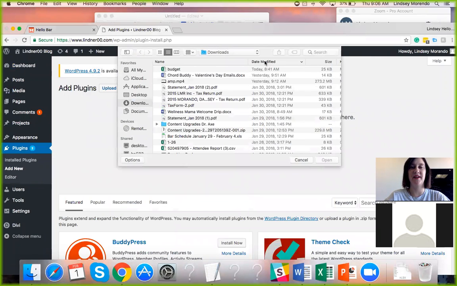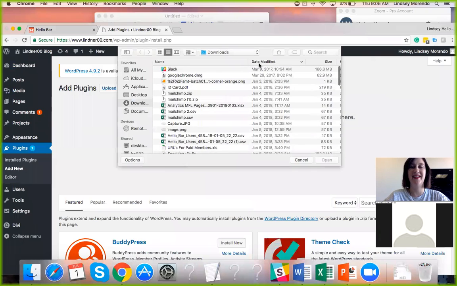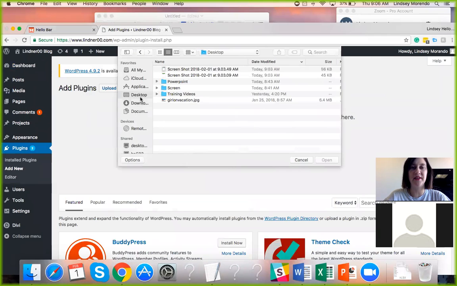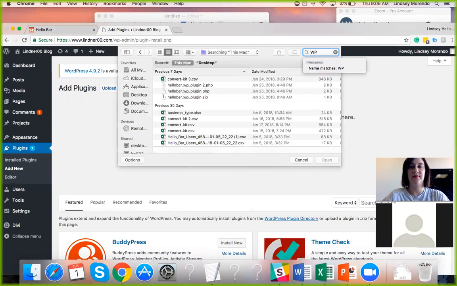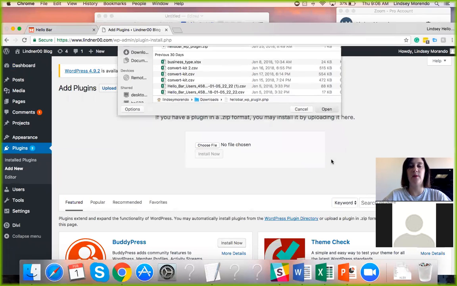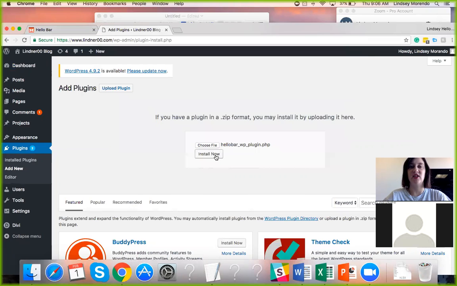Of course, my download file has somehow gone away. I don't know where it just went, but I'll search for it real quick. Perfect. So there's the plugin that you've downloaded. You would go to open, and then just hit install now. Okay, so that's how you install it.